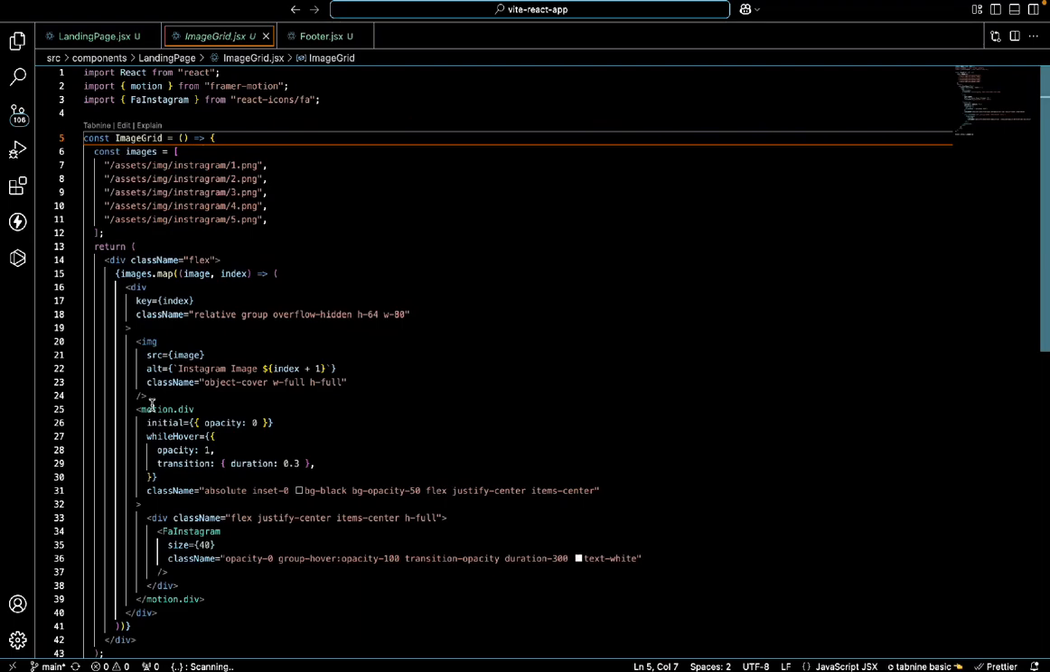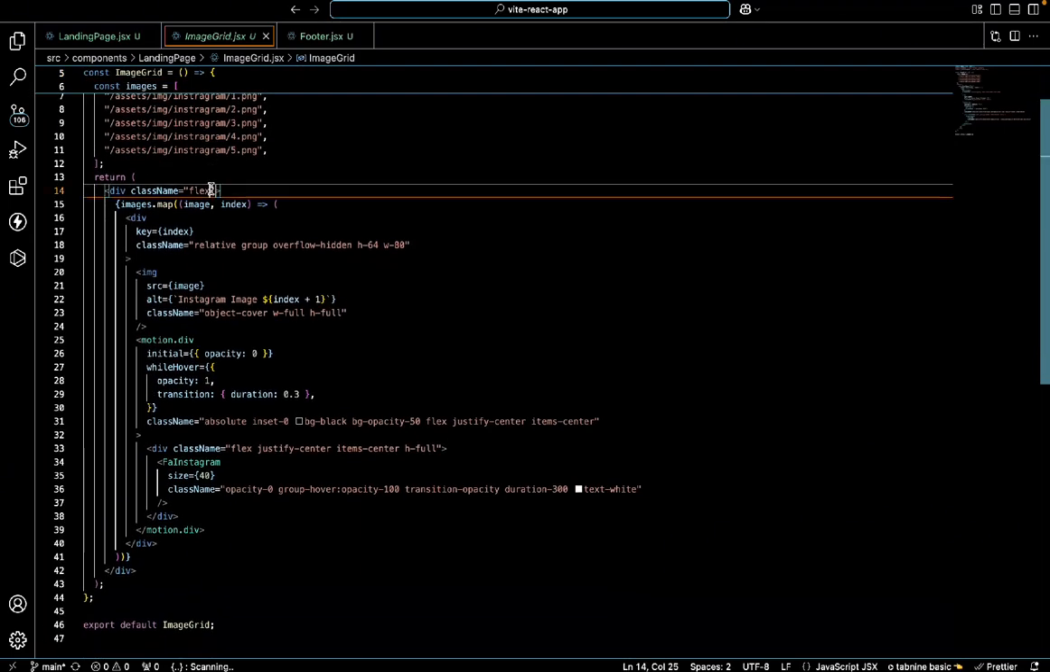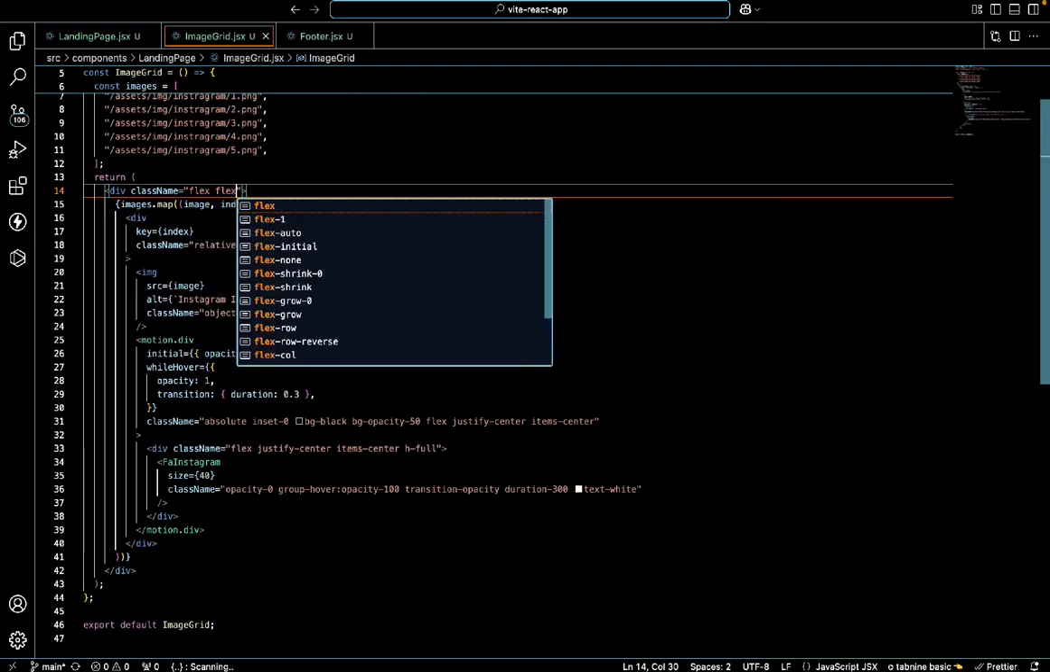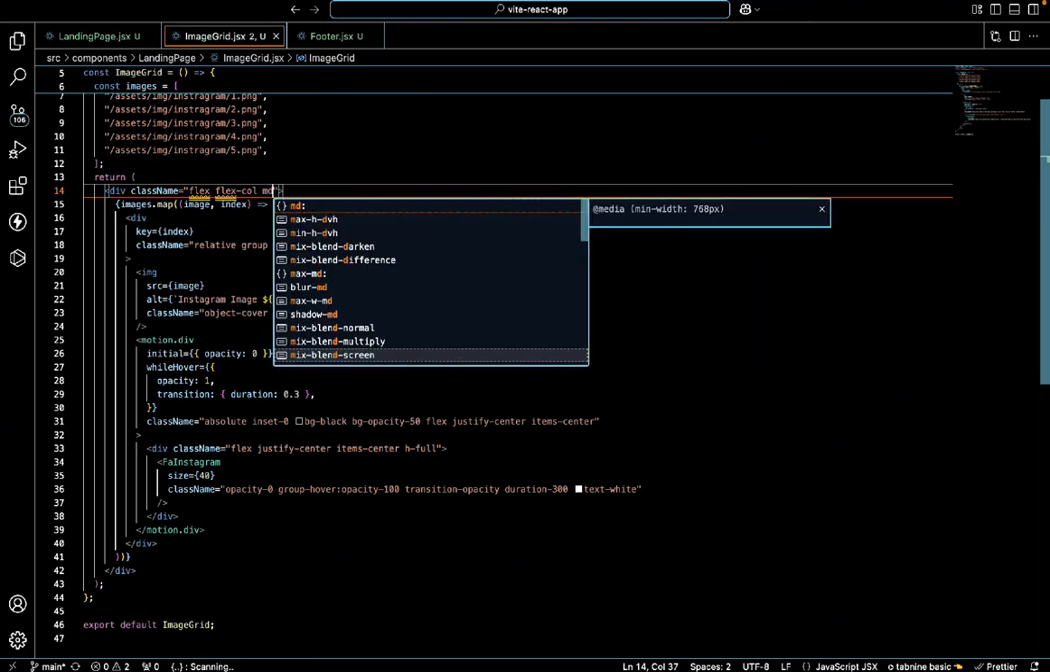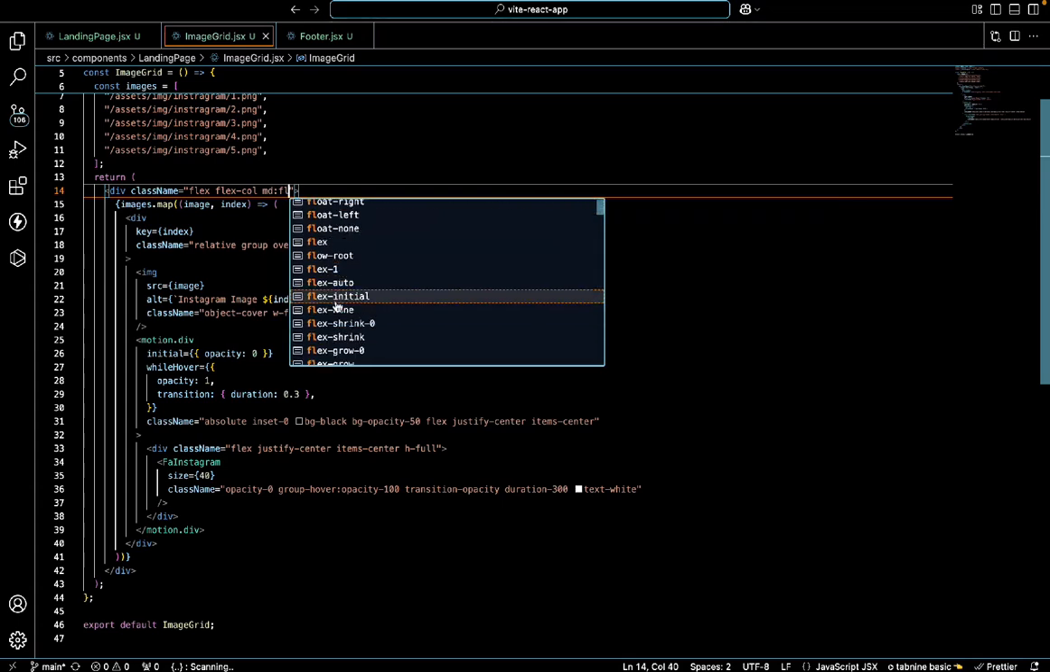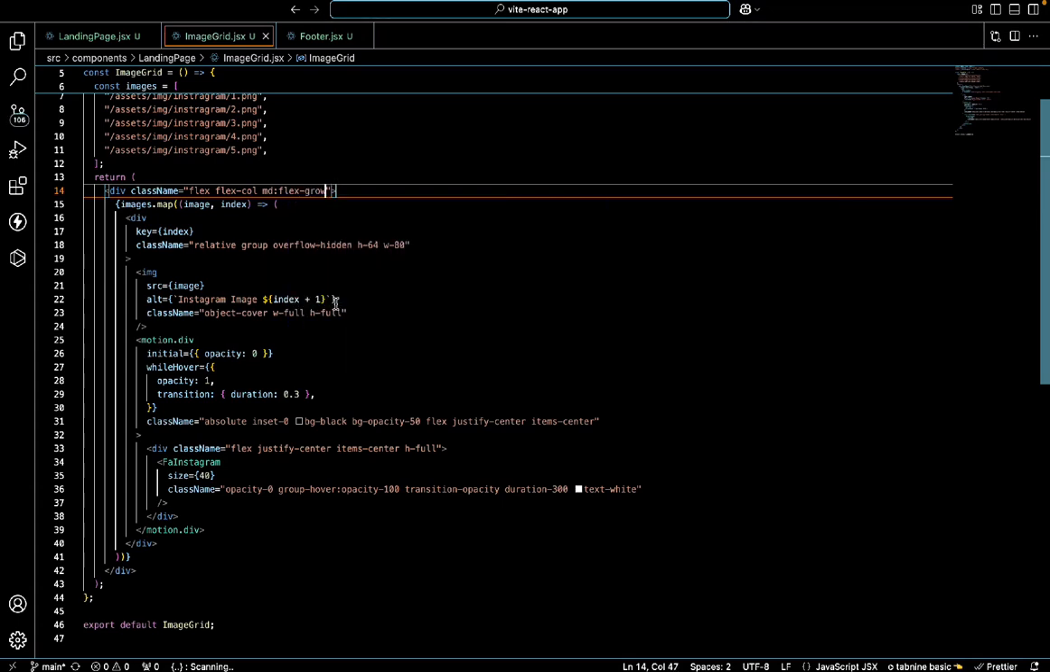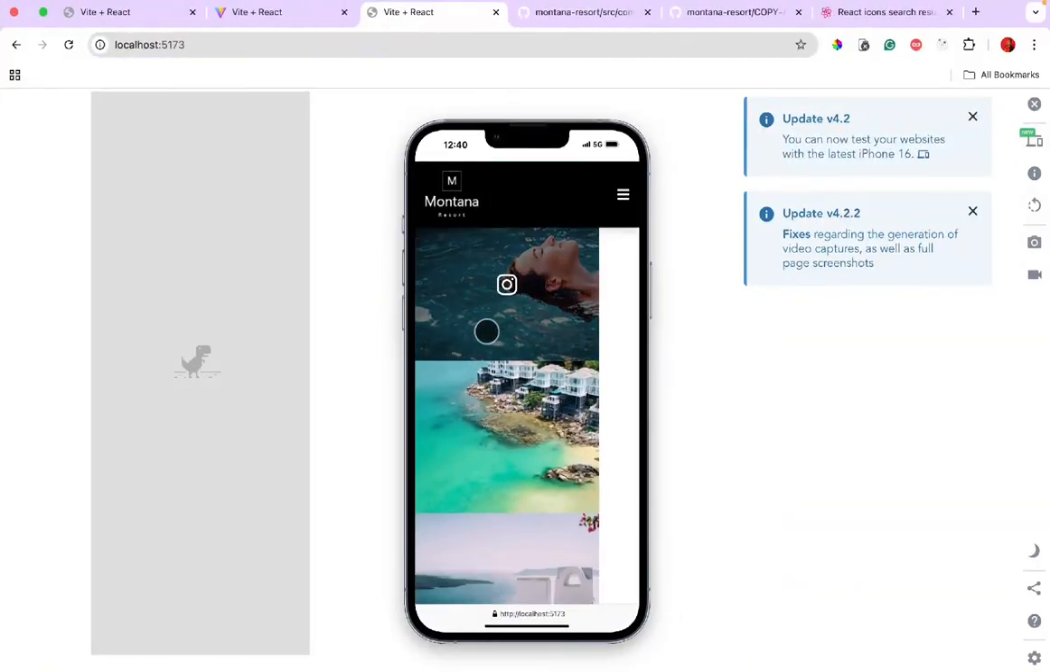Its name is image grid. Say flex col, above MD flex row. Okay.